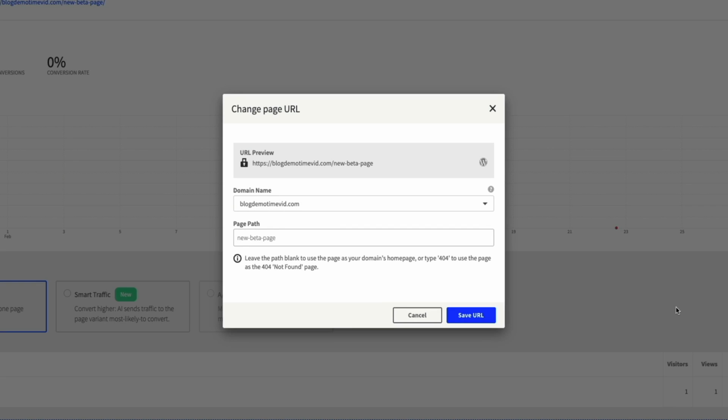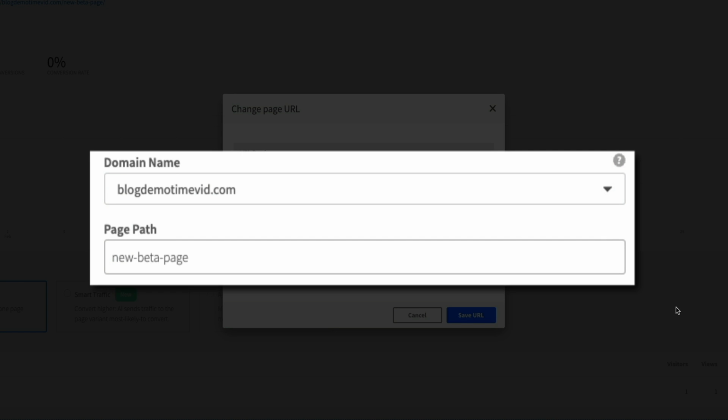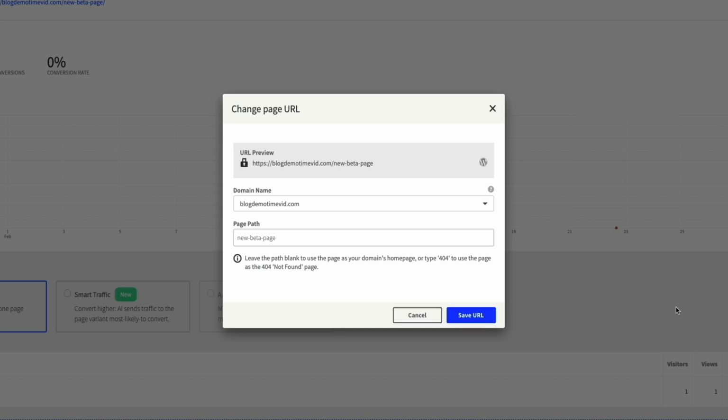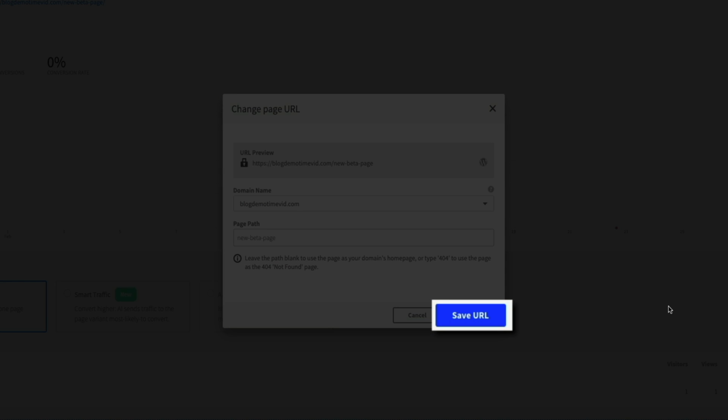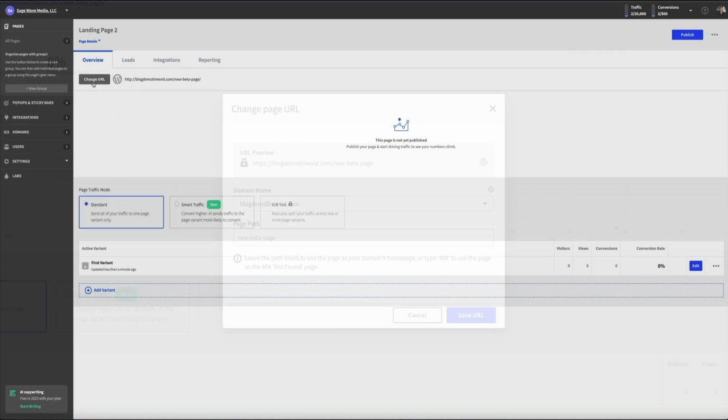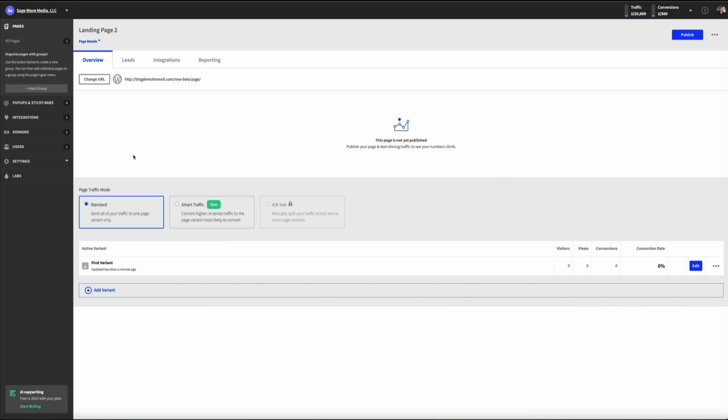And then from that prompt, you can set the primary domain being used as well as the page path. Then again, if you make any changes, don't forget to click the Save URL button, and that will update the URL. Next, you'd want to add your email marketing integration.